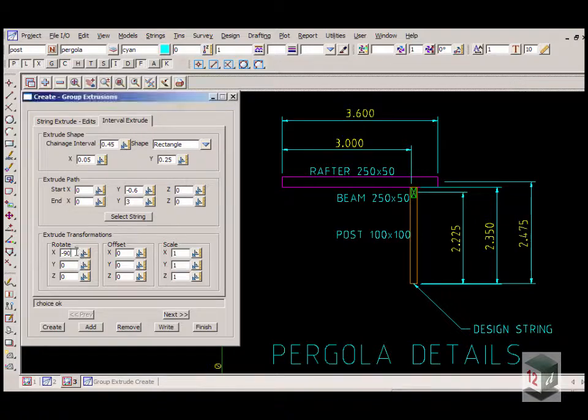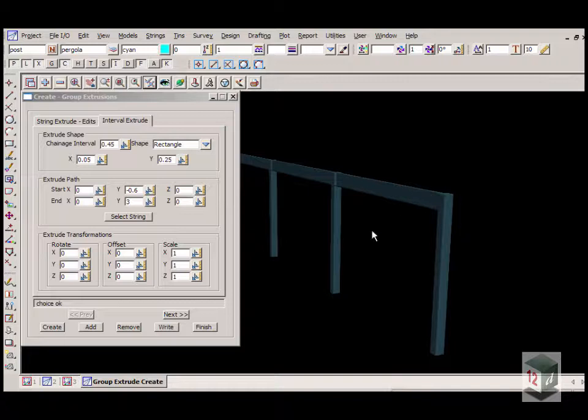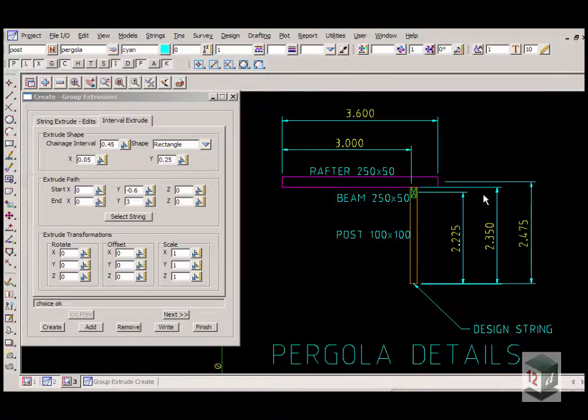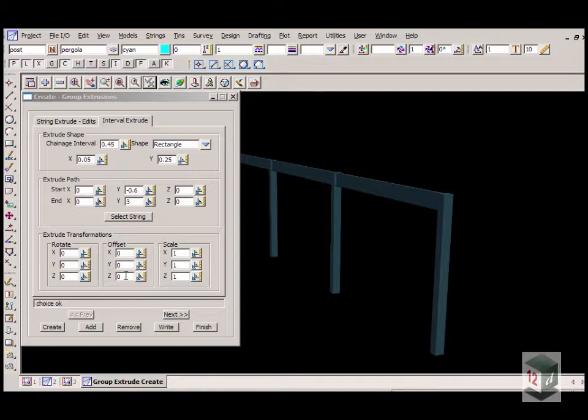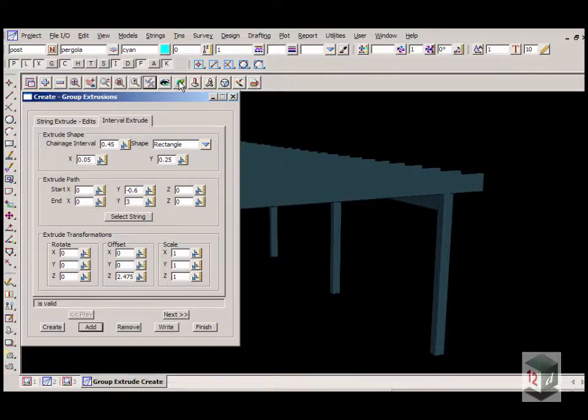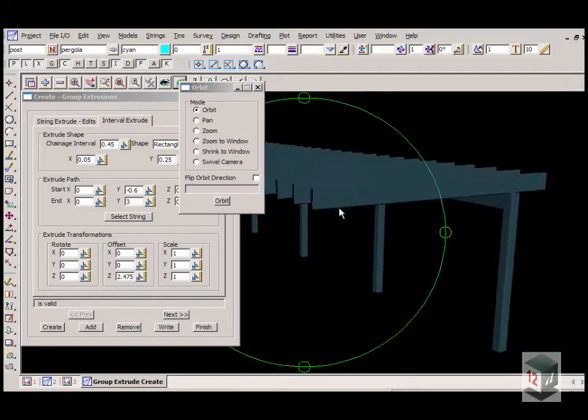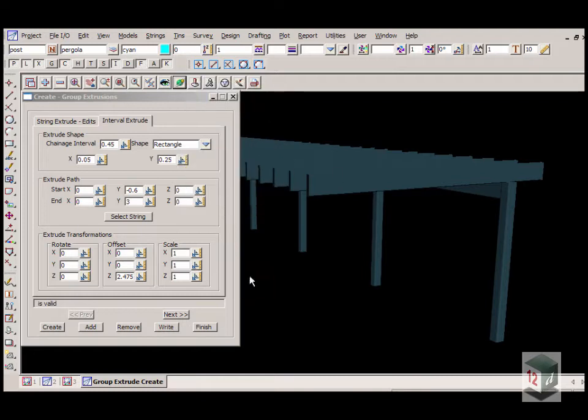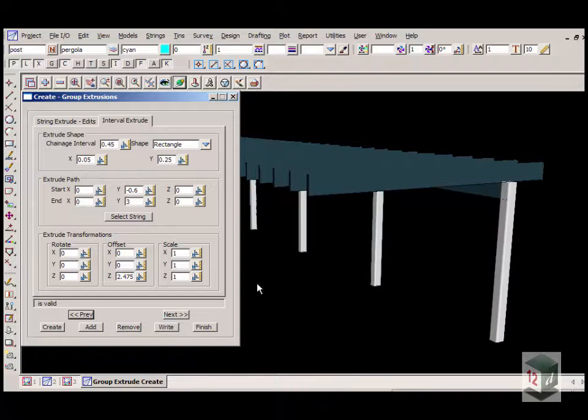There is no offset, but there is a rise in the Z value from here up to the top of the rafters, and that distance is 2.475 metres. That's a Z offset. So we go add, and it adds the pergola for me. As you create the pergola, if any of the extrusions that you create are wrong, you can go next and step through the shapes, and when it highlights you can go remove and then redo that particular extrusion.